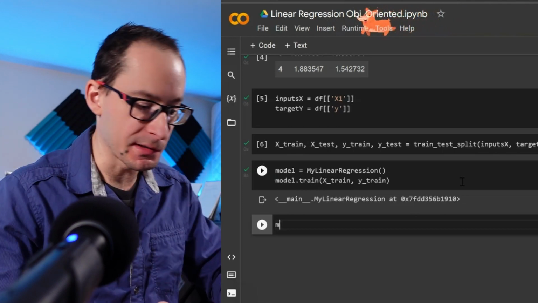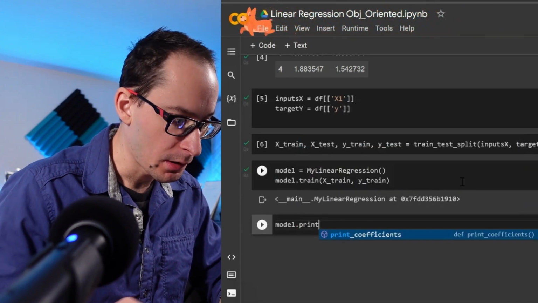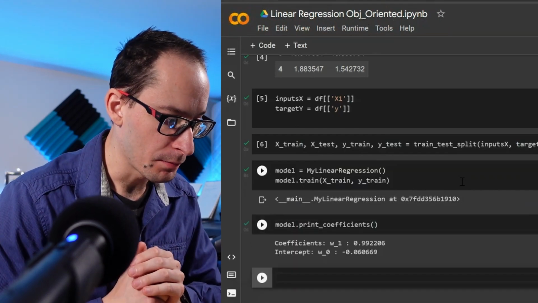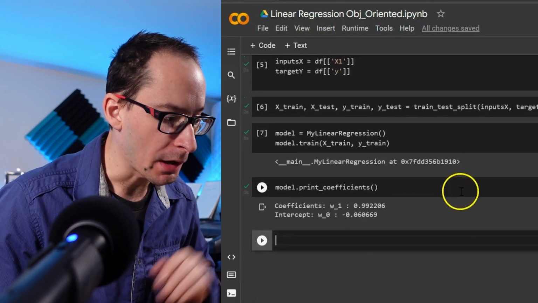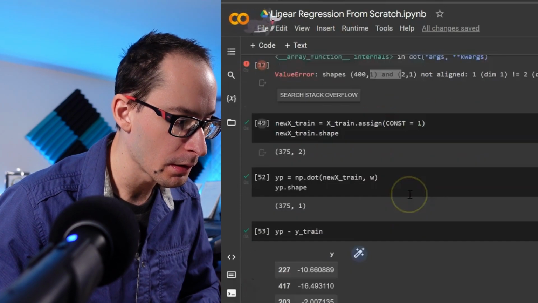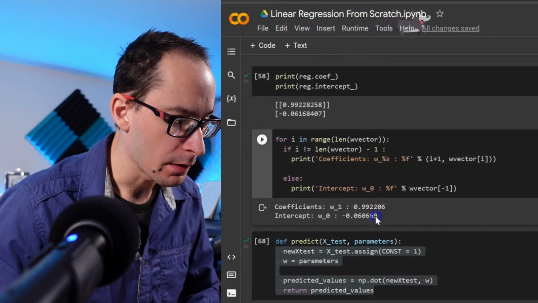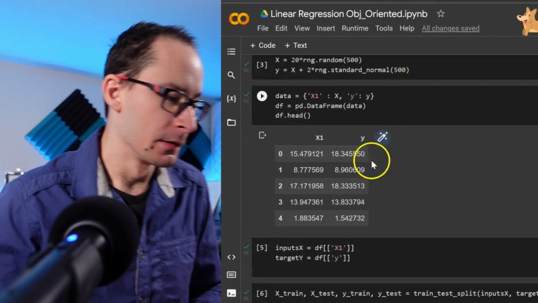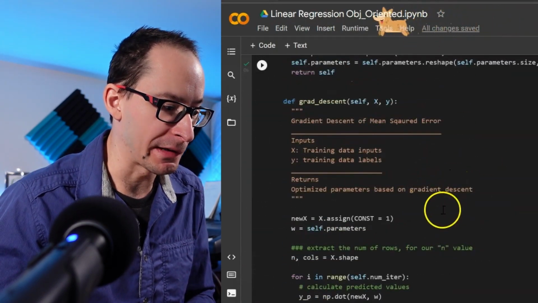What are the coefficients? Model.print coefficients. Just run it. 0.992206 and negative 0.06069. Is that what we had before? Yes! Awesome. So we defined our class, this object, and it works nicely.